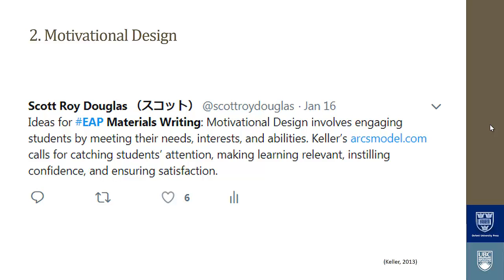Finally, the last thing that you need to think about in terms of motivational design, according to Keller, is satisfaction. And so will students feel satisfied after using those materials. So sometimes it's a matter of, in the materials, pointing out to students, what is it that you know now that you didn't know before? Or taking time to make it explicit what they can do that they couldn't do before.